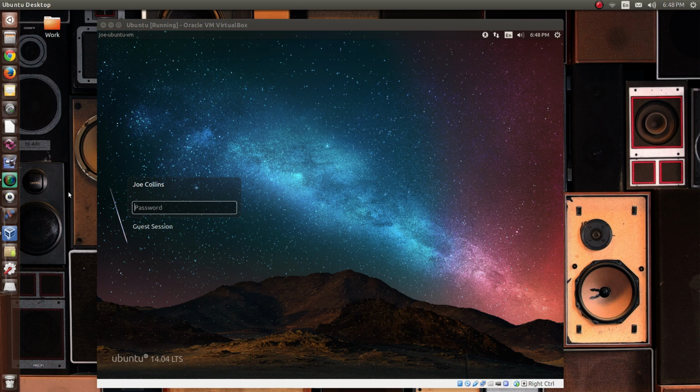The Unity desktop was introduced by Ubuntu in 2011, and it has been very controversial. Some people liked it and some people hated it. I tolerated it for a long time, but the more I have used it since I switched entirely to Ubuntu, the more I like it. And it does take a little bit of getting used to.